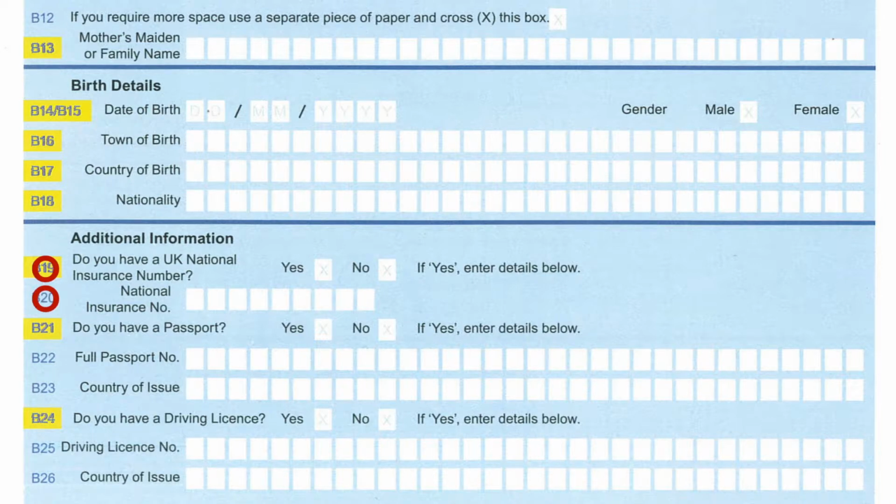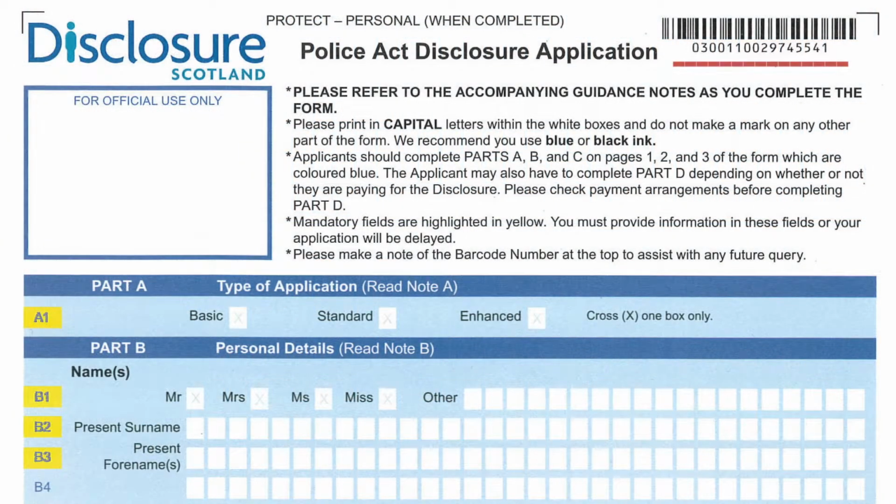B19 to B20. Please answer yes or no at B19. Please note that if you answer yes, you must provide your full national insurance number. If you are over 18 and a UK national, you must provide your national insurance number. If you have not received your national insurance number yet, please attach a note advising us of this on a separate A4 piece of paper with the application barcode number.